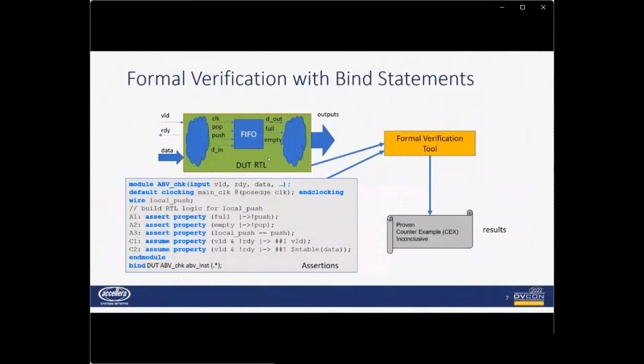But here's a simple example to show you how formal verification combines with assertion and the bind statement. It is a very simple toy example. The green box here shows you an RTL design. We have input, we have output, and the input is valid and data, with valid on the data. Then we have ready as output, telling our producer that I'm ready to receive the data. On the internal side, we have a FIFO, we have clock, we have push, pop, and full and empty flags.